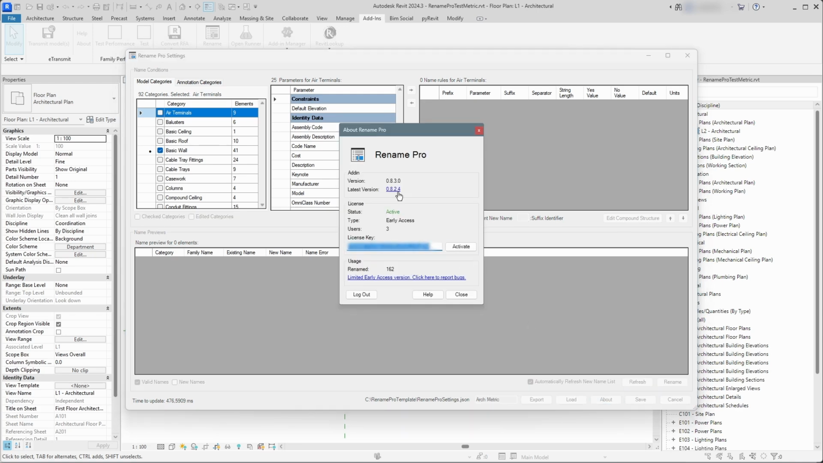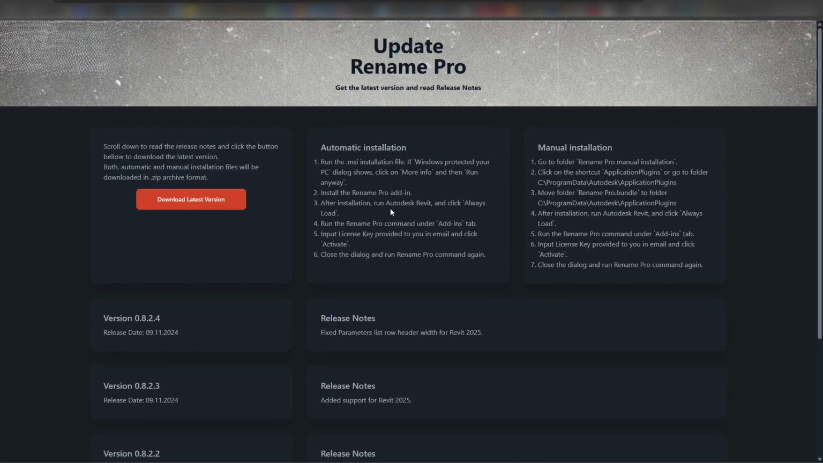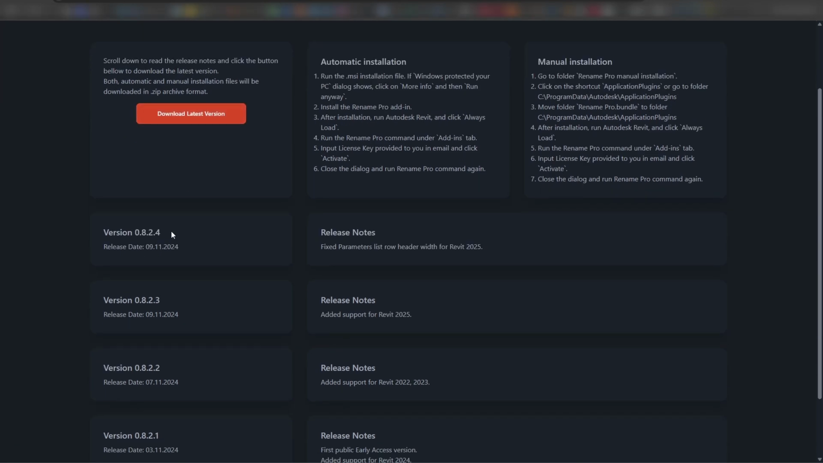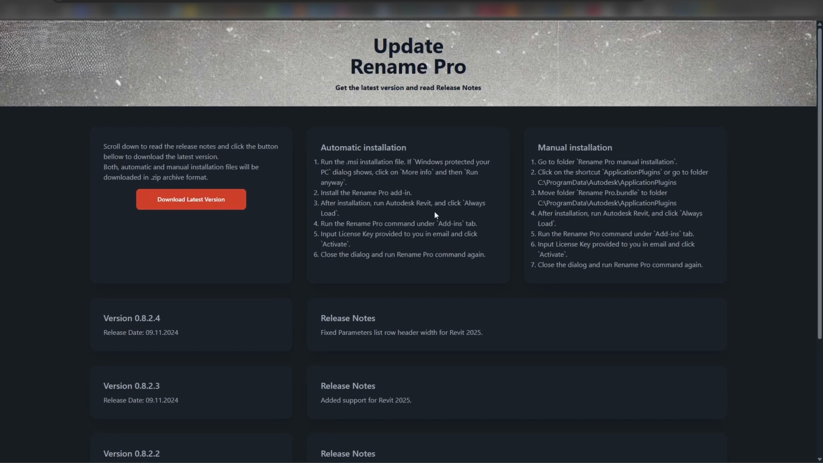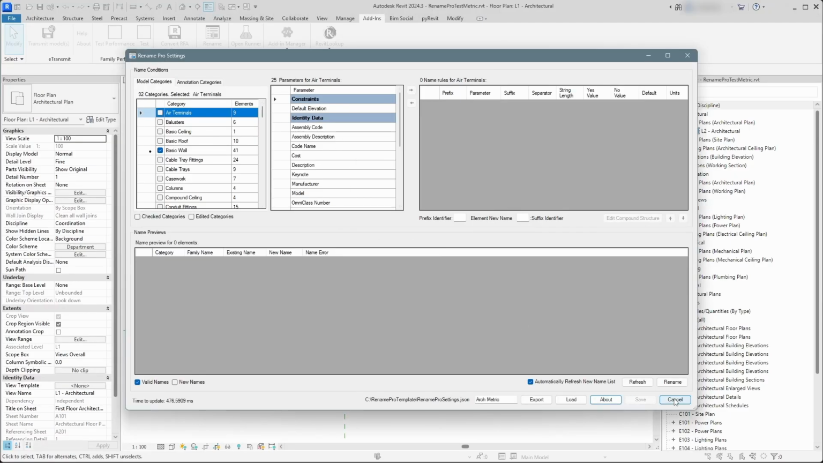or you can go to the About page and click on the latest version. And here at the time of posting this video, this page will be updated. There will be version 0.83, and you can download the version. And then remember to uninstall the previous version and install the new version.